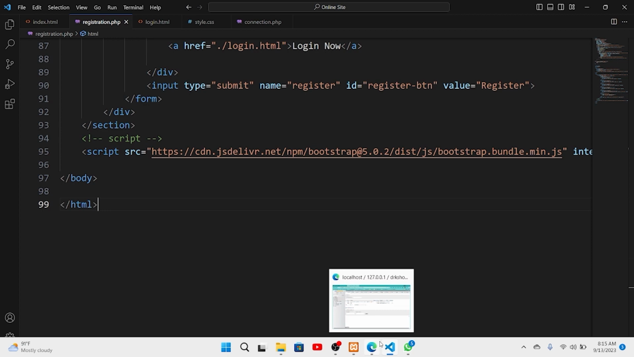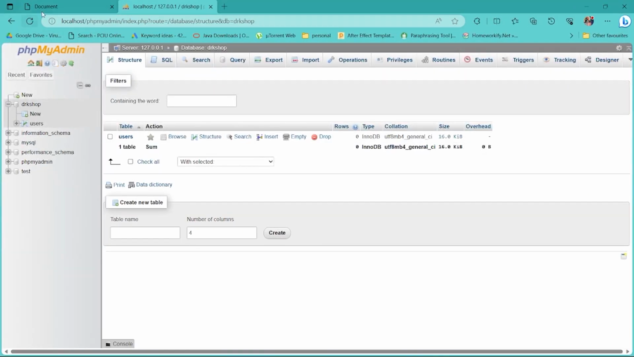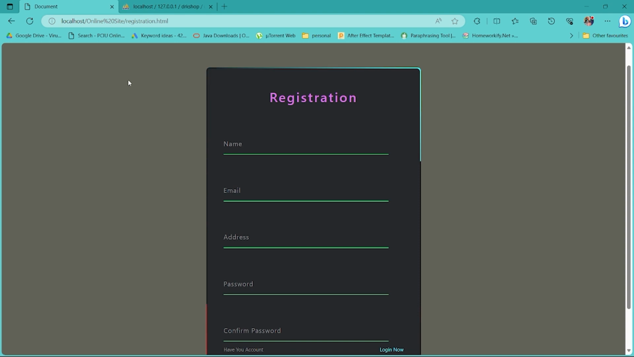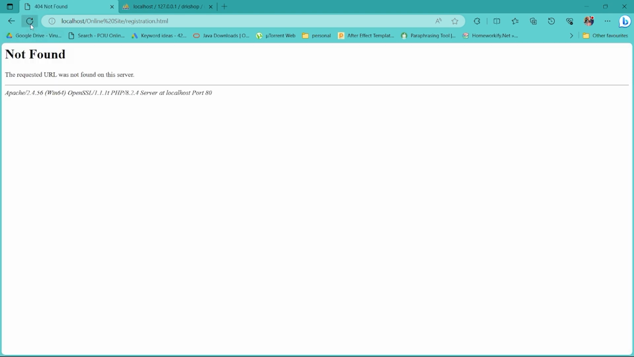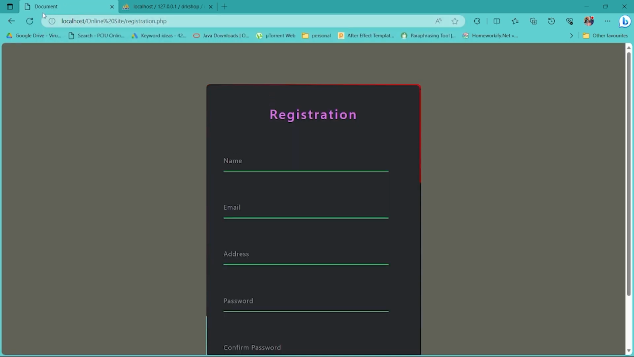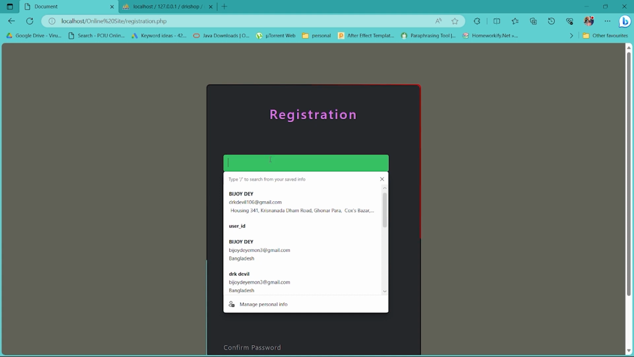Now check in our browser to store data or not. Sorry, we changed our extension, so registration.php, and store and fill up the form.